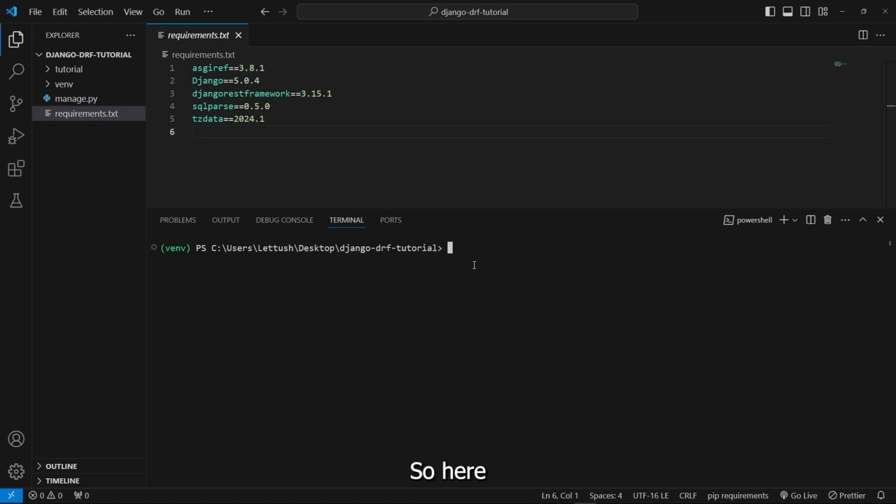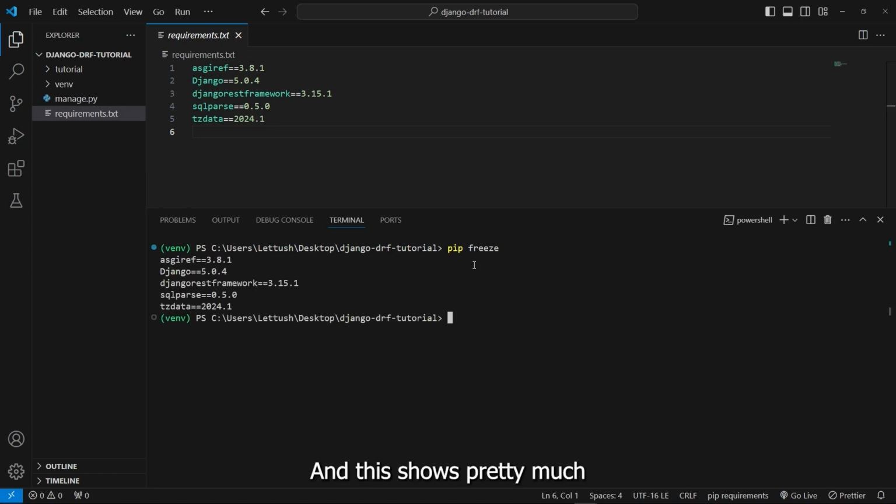So here, let's just type in pip freeze. Okay, and this shows pretty much what we've already seen in the requirements.txt. I could do the manual way and just select everything right here and put it into a text file. But of course, what if it's a bunch of libraries? That may not be the best form factor to work with.